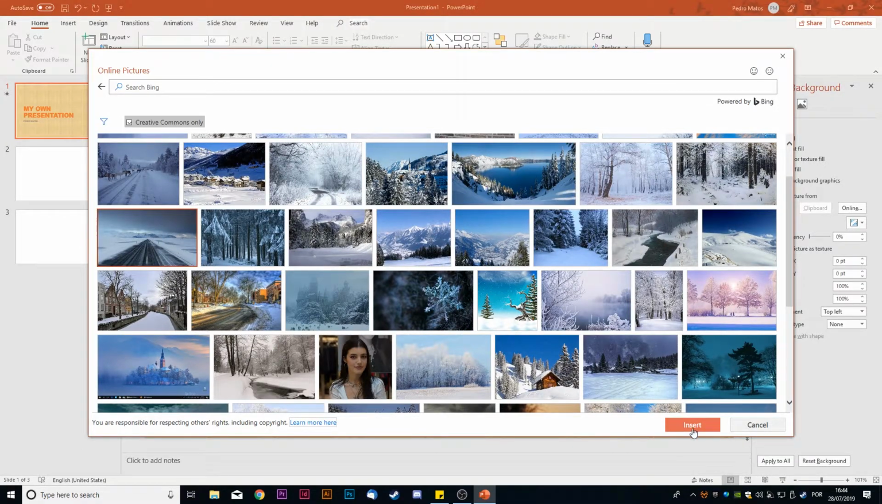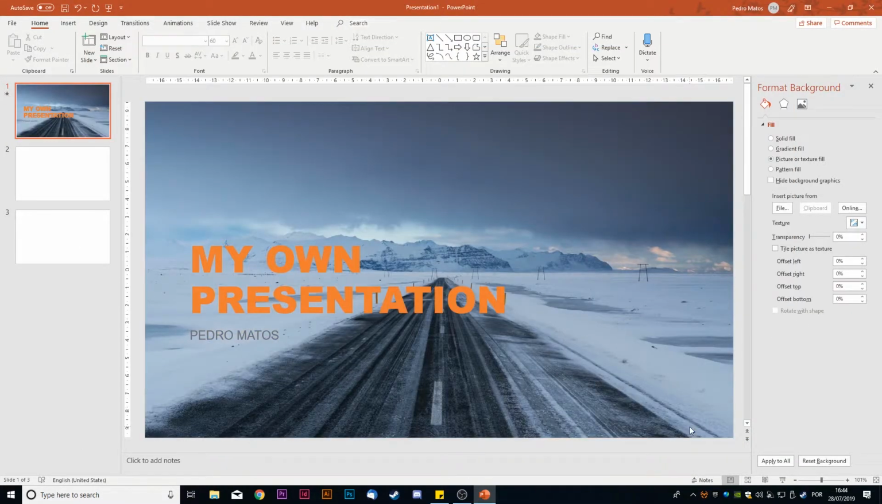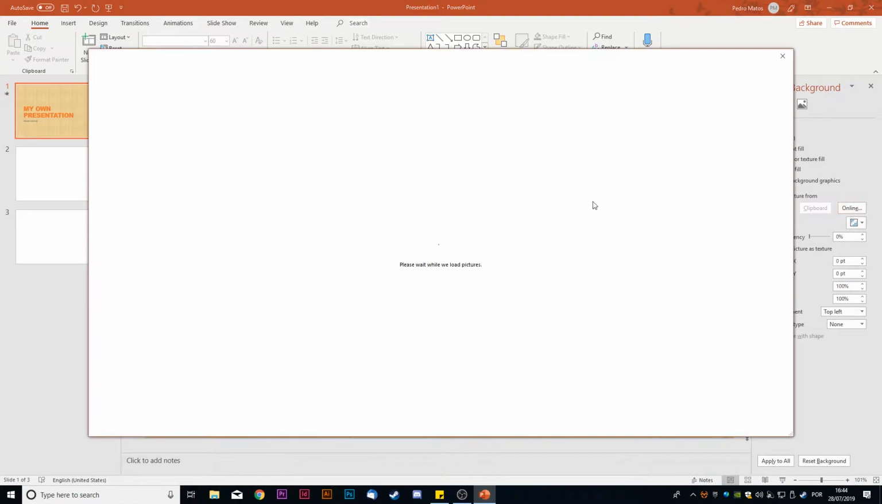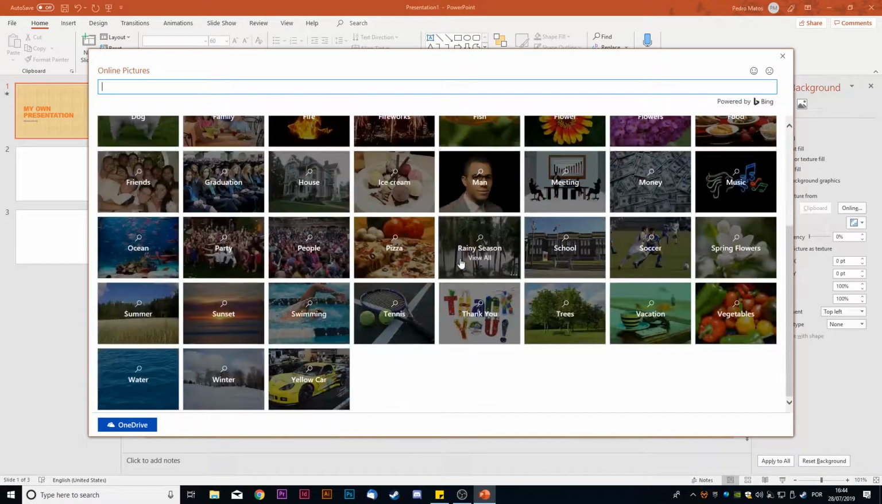This one is not that bad. For example, you can try with the image in the background. If you prefer it white, just go to solid and select white. But if you want a picture, you can select the picture.